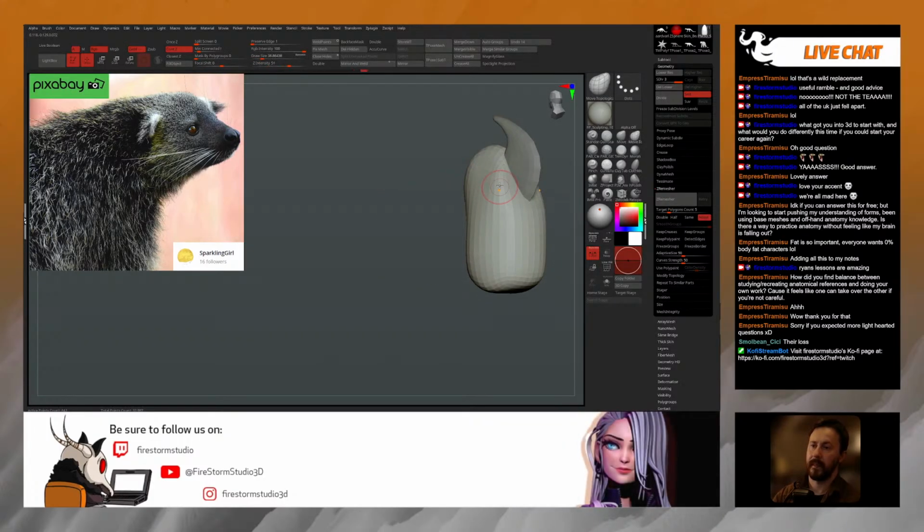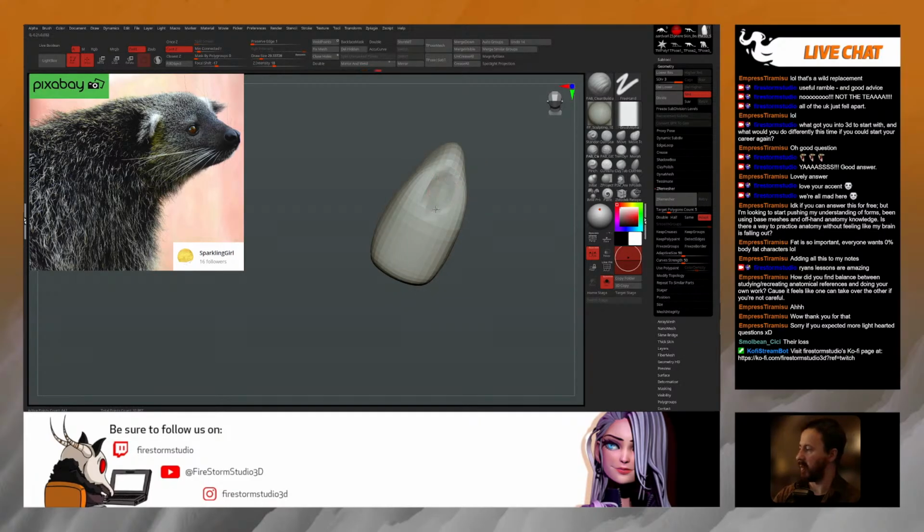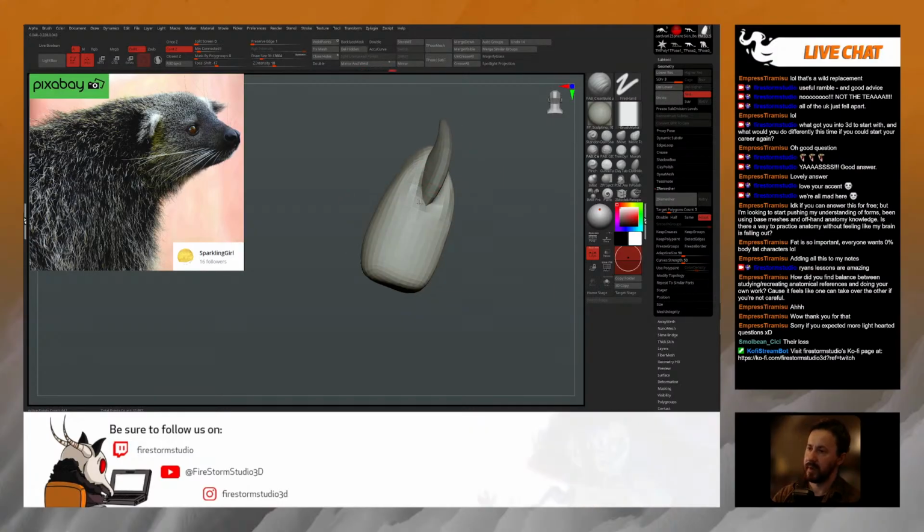We'll actually do a little bit of sculpting, folks. I know, shock horror. That's maybe why we lost a few people. We've not really been sculpting. We've just been moving things around.